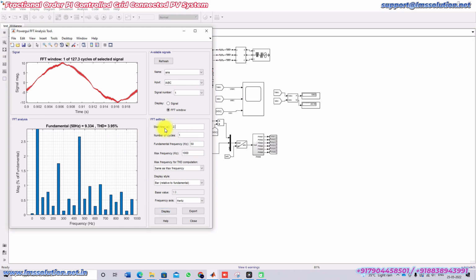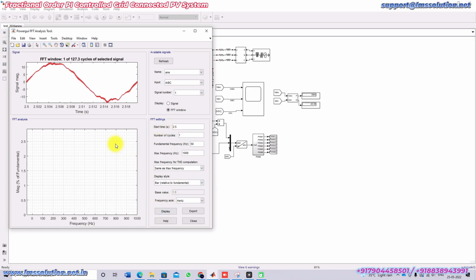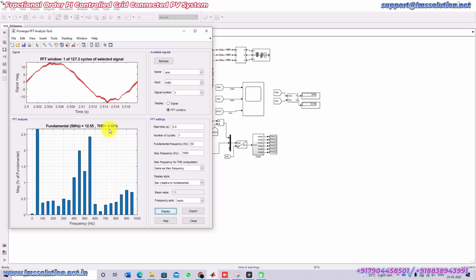So for 2.5 seconds, we are getting around 4%, right? So the THD is more than 2 to 5%. But in case of the fractional order controller, we are getting THD of less than 1%. So when comparing the results of the fractional order PI controller with the conventional PI controller, the fractional order PI controlled grid connected PV system will provide better results than the PI controlled grid connected PV system. So this is the working of this model.